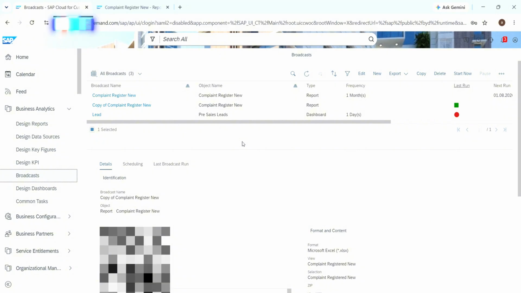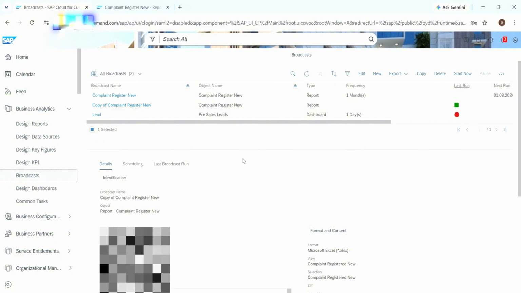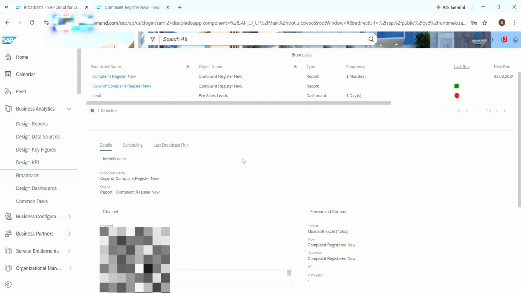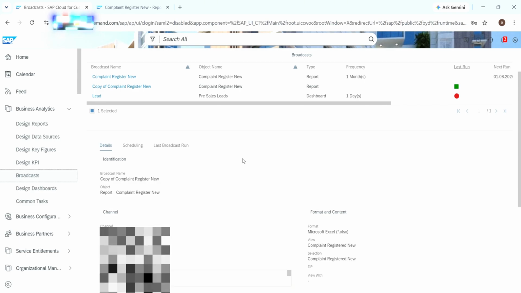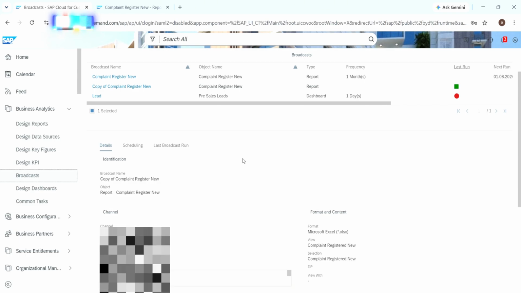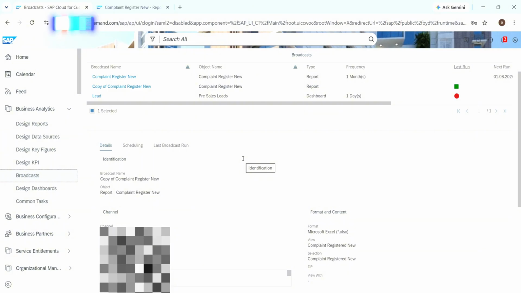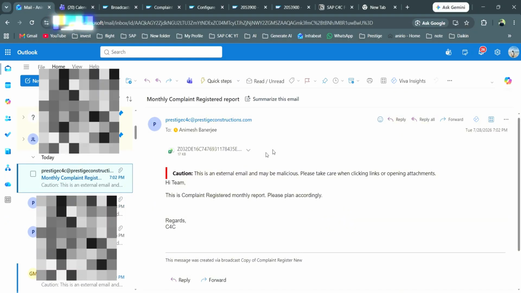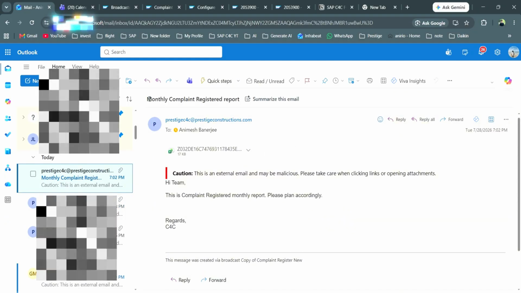Okay. So I have received an email, and in that email, the report attachment should be there. Correct. Let me show that email. Yeah, see, this is the email I have just received.